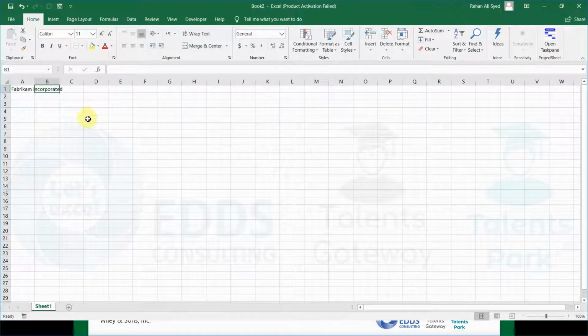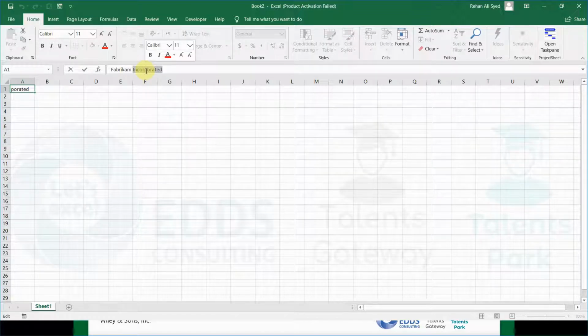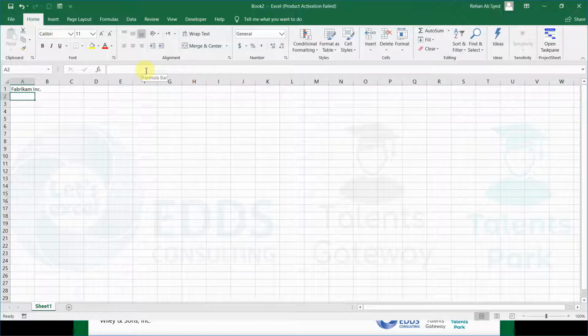Now let's edit our data. Click on cell A1 and then in the formula bar double click this word Incorporated. We will change it to INC. and then press enter. Now in cell A2 enter Sales.